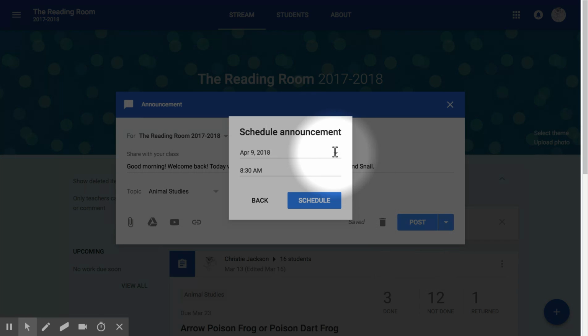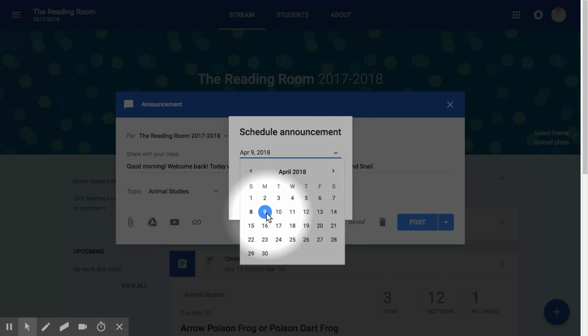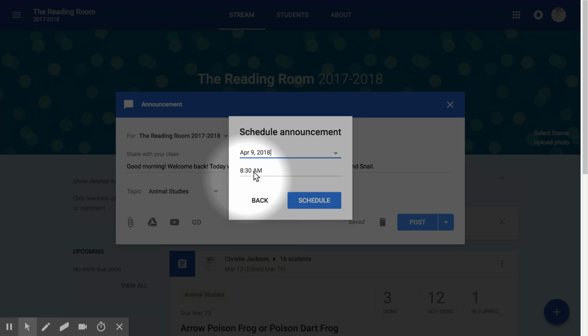That's going to give me the option to pick a later time and date. So I'm going to select Monday, and the time it's going to post is 8:30. You can always change it. I'm going to keep it at 8:30. That's when my first group arrives.